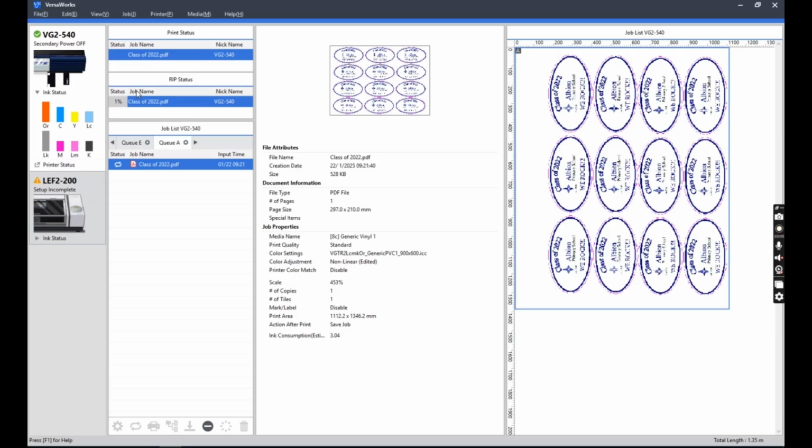We are going to hit print. This will rip the file for us, then send to the printer immediately. This bottom bar is the ripping progress. USB must be in during this process. USB can be taken out once printing starts.